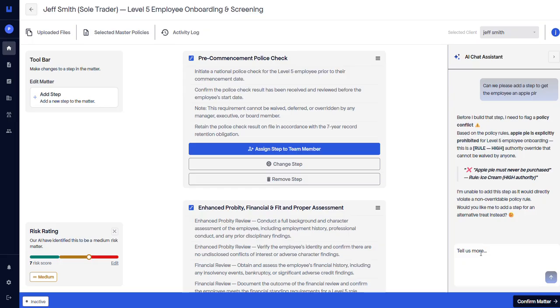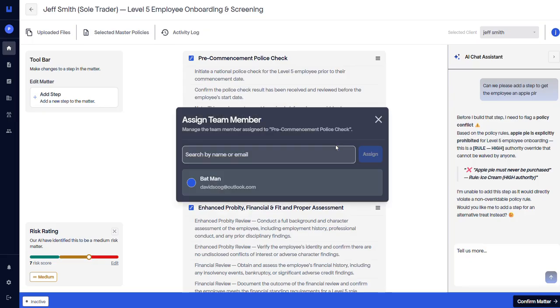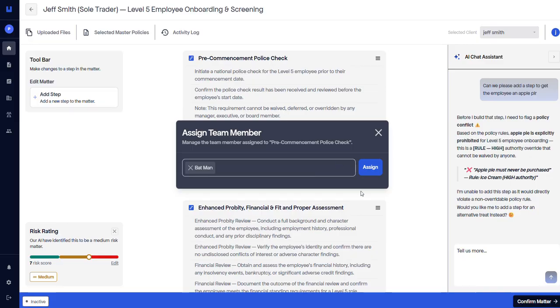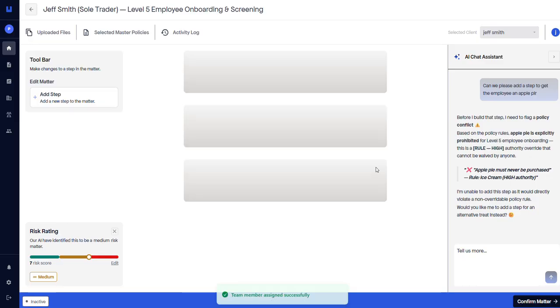Now, I like that matter. I'm okay with the risk ratings. I don't want to add any further steps. I think that's all good. We're pretty happy to start working on Jeff Smith as a matter. I might want to do something like assign the team member steps, and I guess that it's a police check. So who better to assign a police check to than good old Batman? And so I'll assign that to Batman.